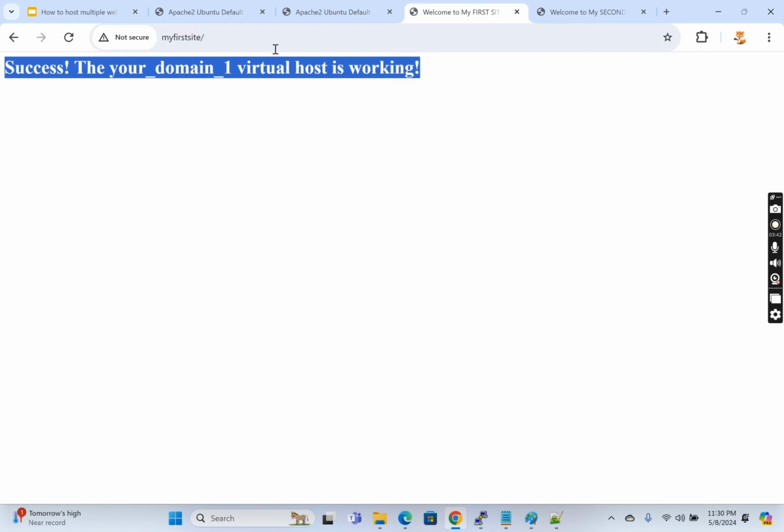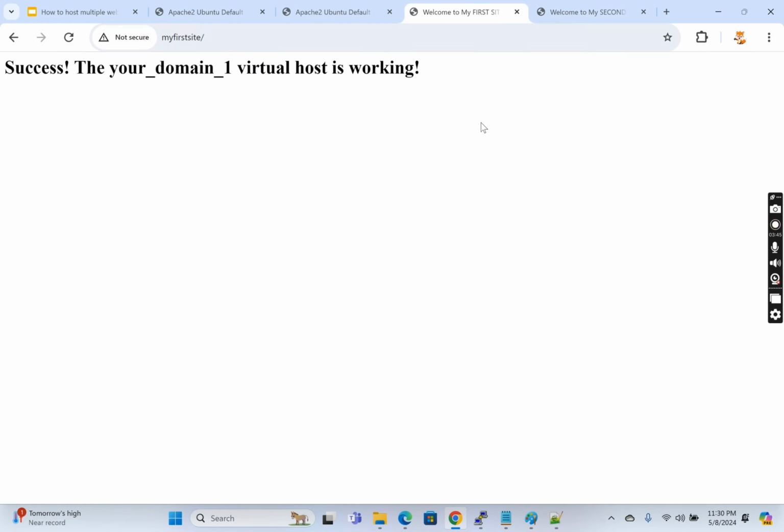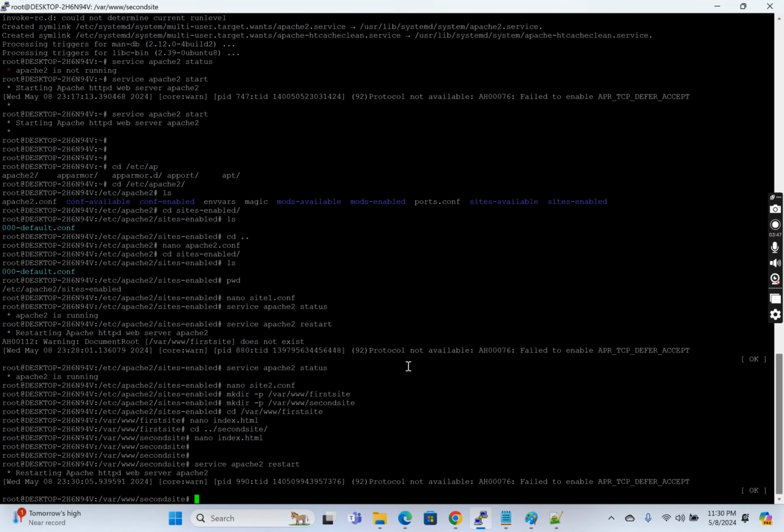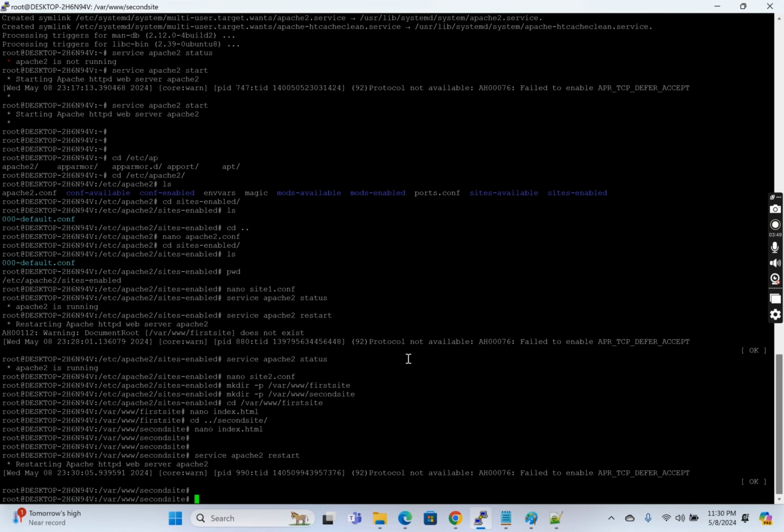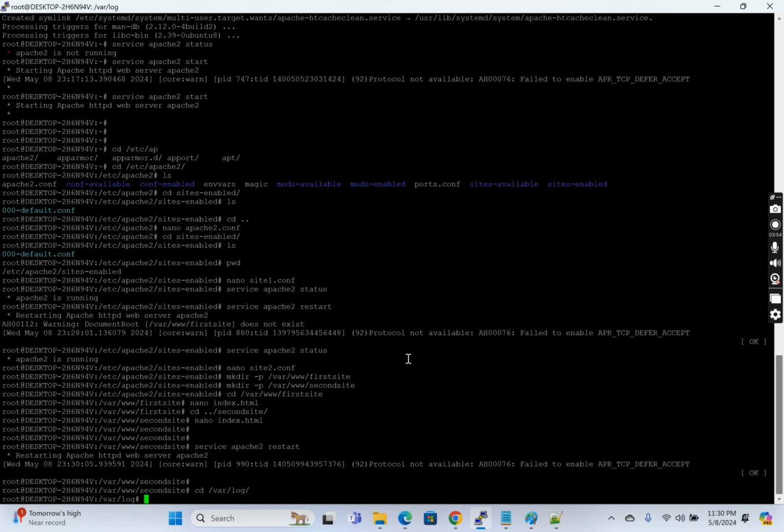Okay, so that means like this, we can have n number of sites deployed. Okay, and all configurations, it's very easy. And another thing, so right now we have seen the website part. Now let's see the log part.